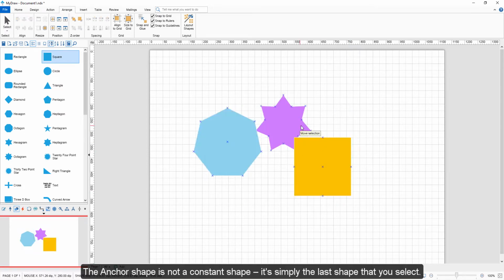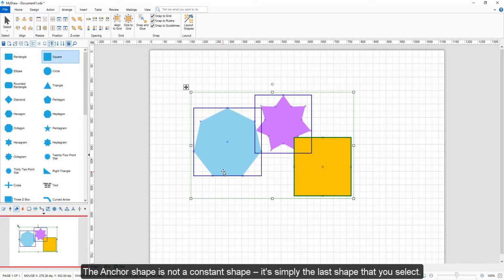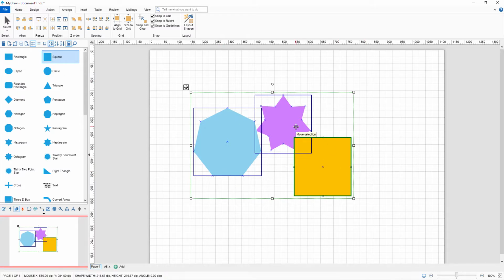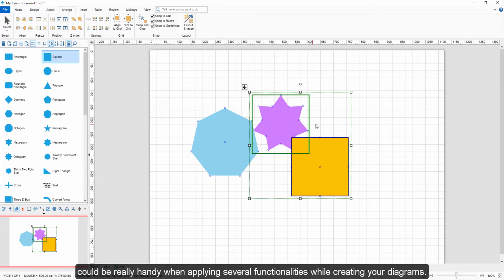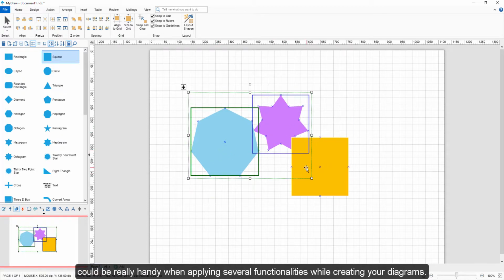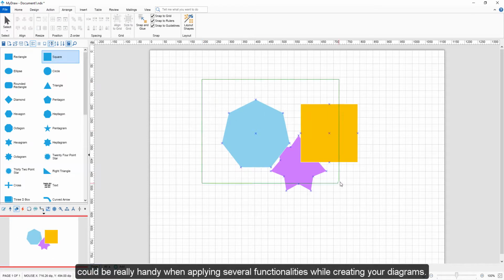The anchor shape is not a constant shape, it's simply the last shape that you select. Being able to recognize and to choose which one is going to be your anchor shape could be really handy when applying several functionalities while creating your diagrams.